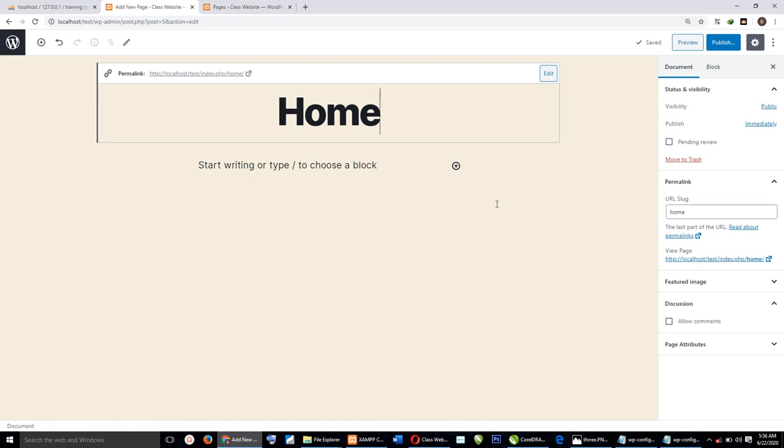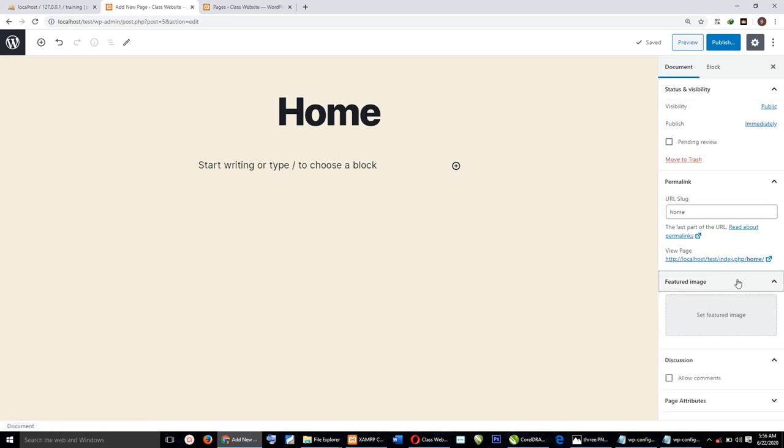Once that is done, this is another aspect that contains menus. This is something called the right hand pane menu. It contains several things. It contains status and visibility, URL slug, the URL for the page, featured image, and page attributes. All of those things I will explain as we make progress in the class.